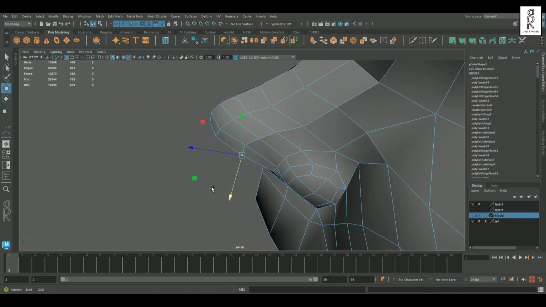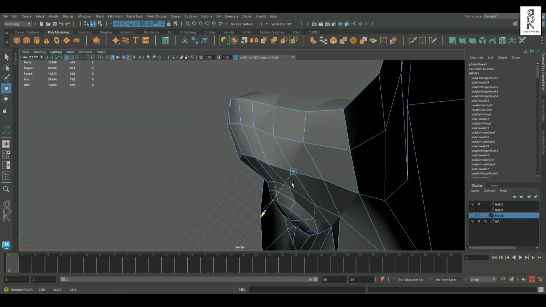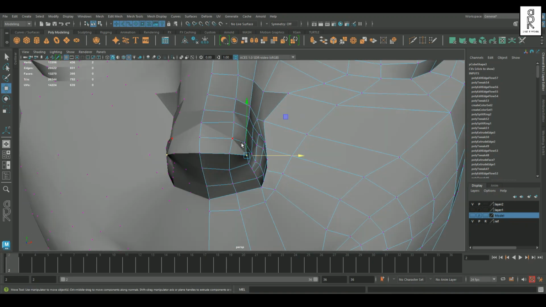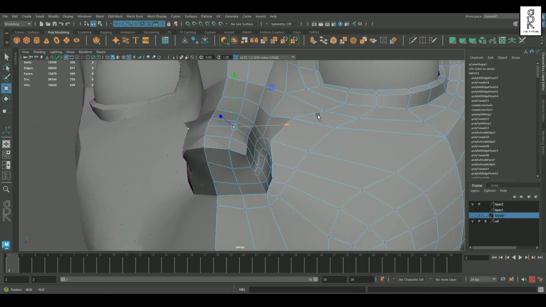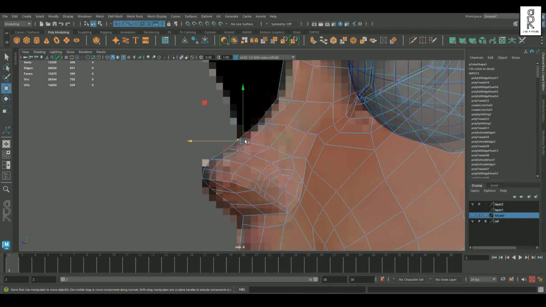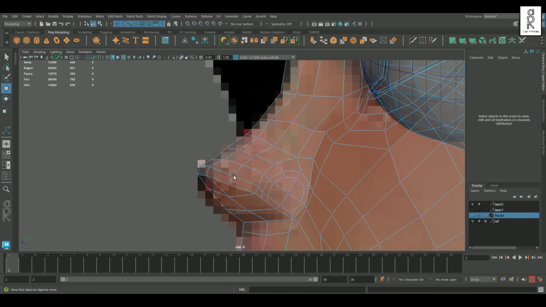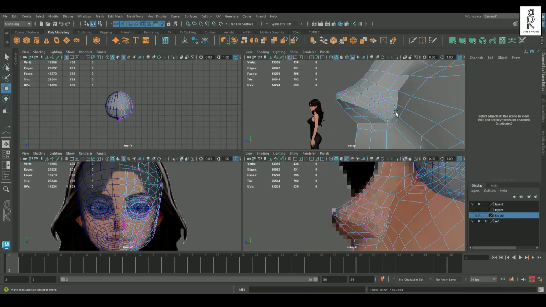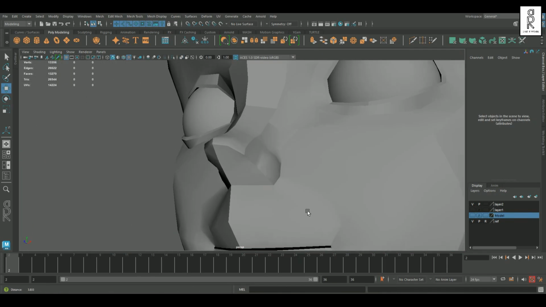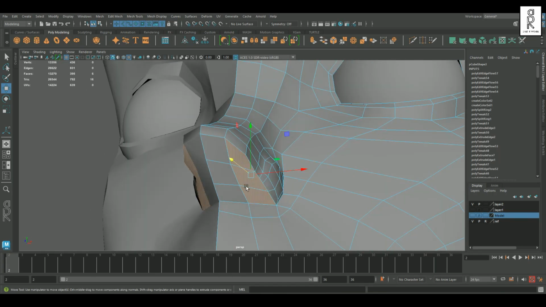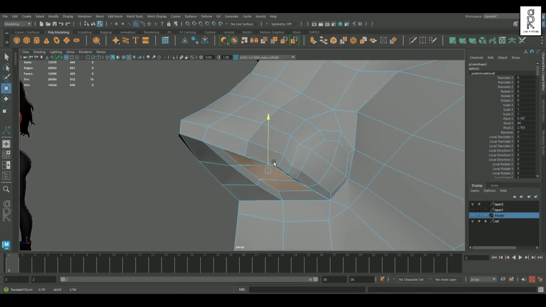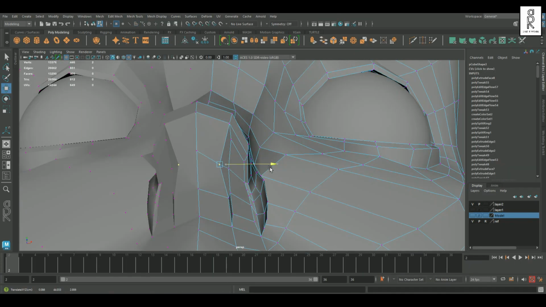I'll begin by tweaking the vertices from the front view to widen it slightly, and then refine the overall shape to match the side reference more accurately. Now for the nostrils, I'll select these faces and extrude them, then scale them inward from the center to add some thickness. After that, I'll push them up slightly and tweak the surrounding vertices to refine the shape.